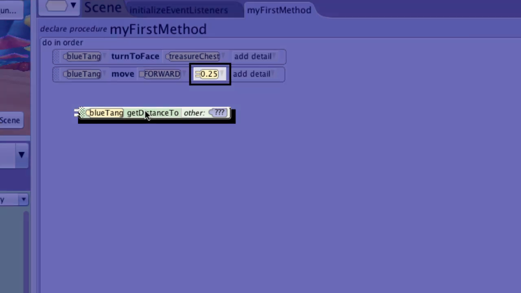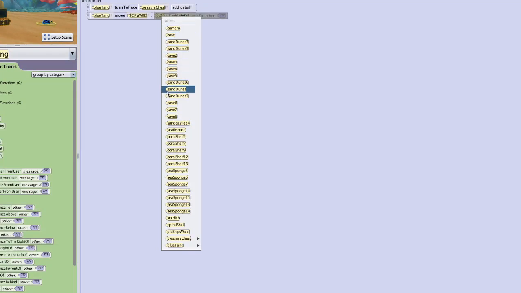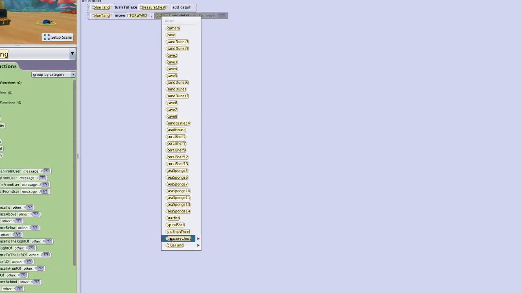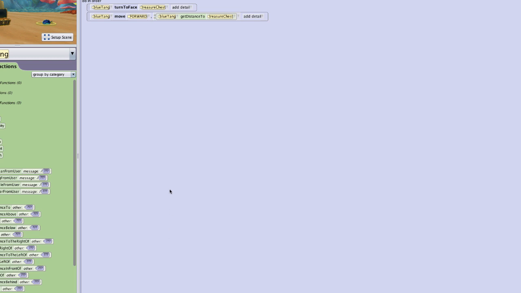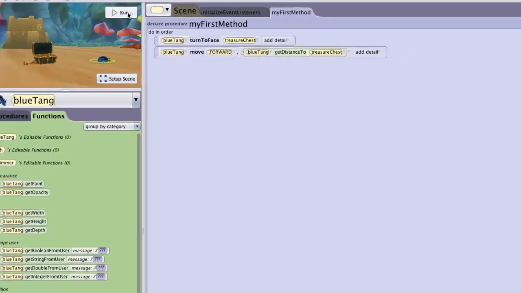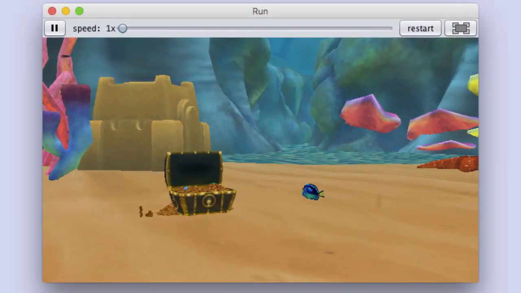Replace the highlighted placeholder value in the move instruction with the getDistanceTo function by dropping the function on that placeholder value. As with procedures, Alice will require that you select values from drop-down menus to fill any required arguments to complete the statement. In this case, select Treasure Chest from the list of objects that appear in the drop-down menu to complete the expression. Click on the Run button to test your code. The blue tang does face and move the full distance into the chest by using the function call to determine that distance.